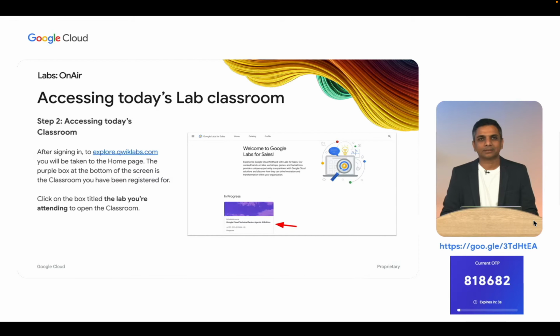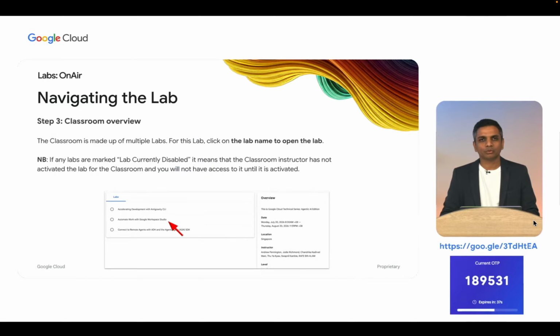Now, after you sign in, you will be taken to the home page of explore.quicklabs.com. At the middle of the screen or probably at the bottom, depending how your screen is, you will see the classroom button. That will be a purple box. Click on the box titled Automate Work with Google Workspace Studio to open it up. Now for the classroom view, you will see multiple labs. In this case, you might see 3 labs. The second lab will be named Automate Work with Google Workspace Studio.